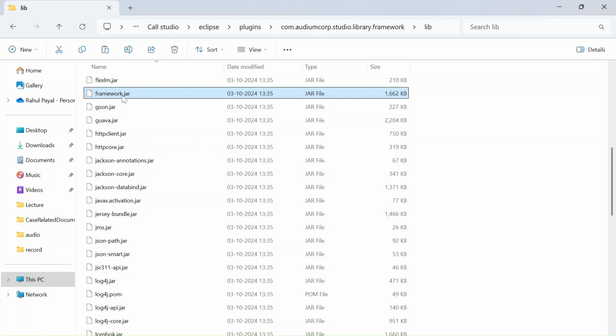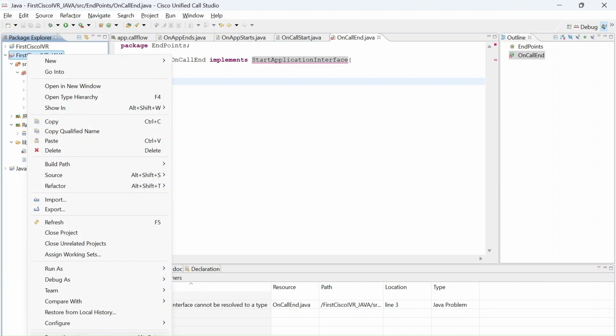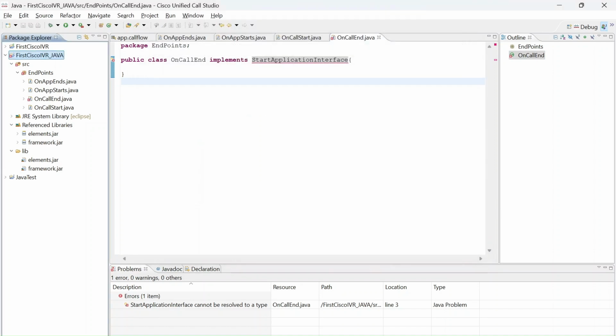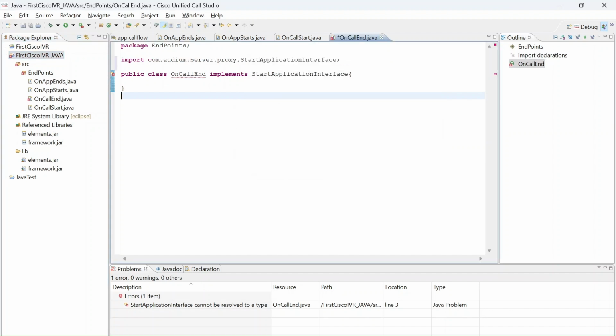This is framework.jar. This jar is in plugins, framework.lib, library.framework, you will find that jar. Similarly, just copy this lib here. Look at this, now the sign has not changed. What do I need to do? Right click again, go to properties, go to add jar, find that newly added jar and okay. As soon as you do that, it comes in the reference libraries and the error is gone. You can import now. That's how you import the jar.